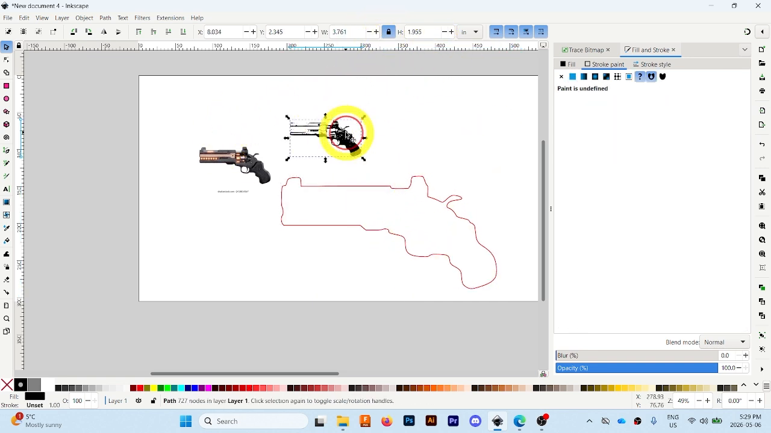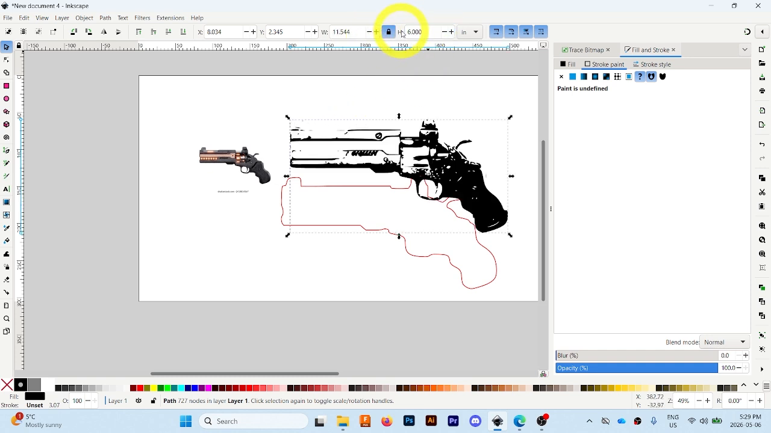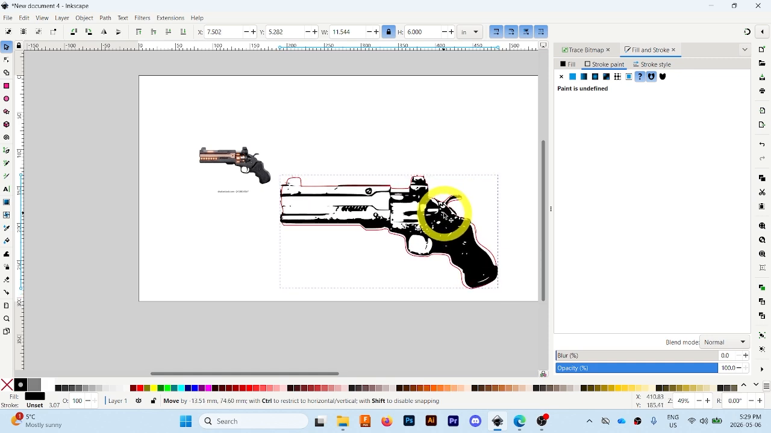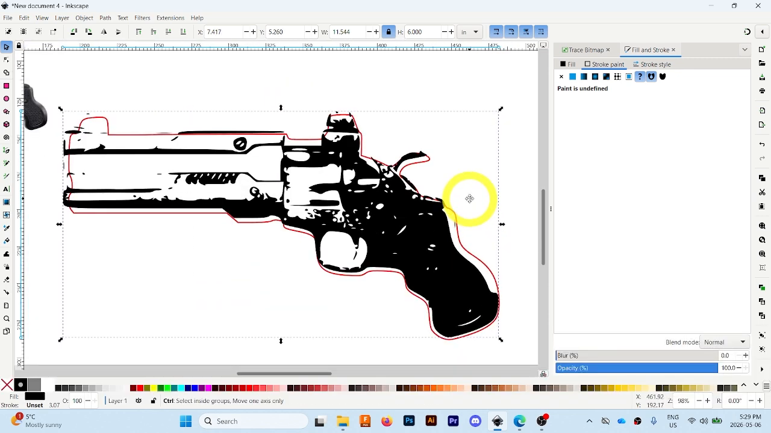Okay? I'm going to do the same thing with this. I'm going to change this to 6. Because these images are slightly different, they might not fit perfectly. I can do a little bit of tweaking and just do a little bit of scaling. So I can grab on here.